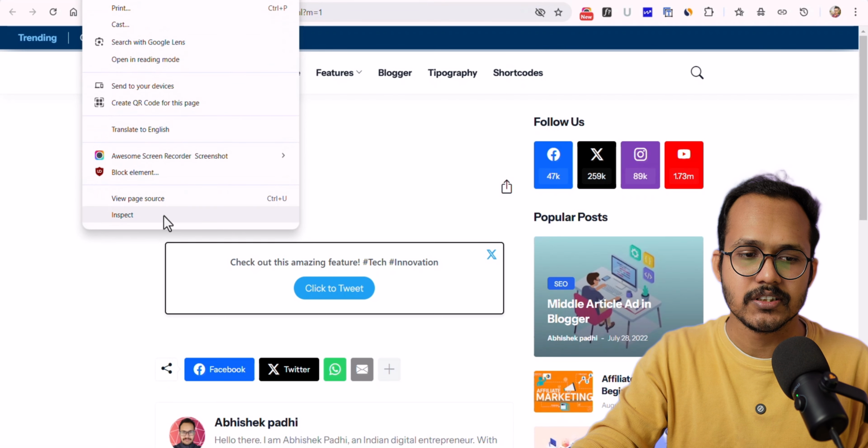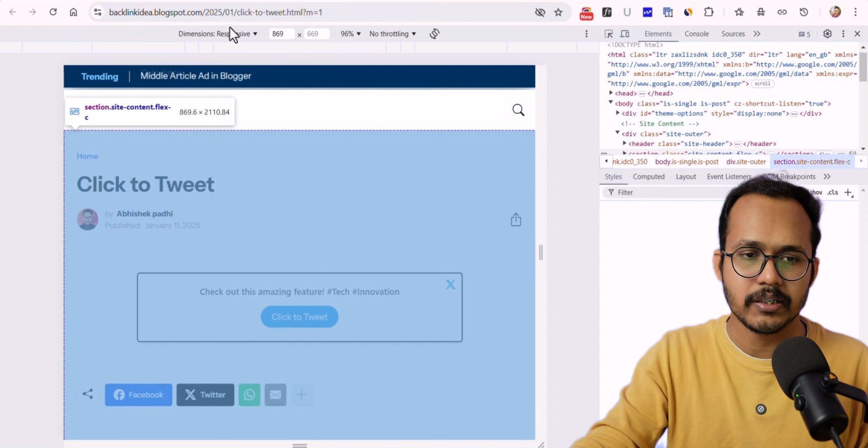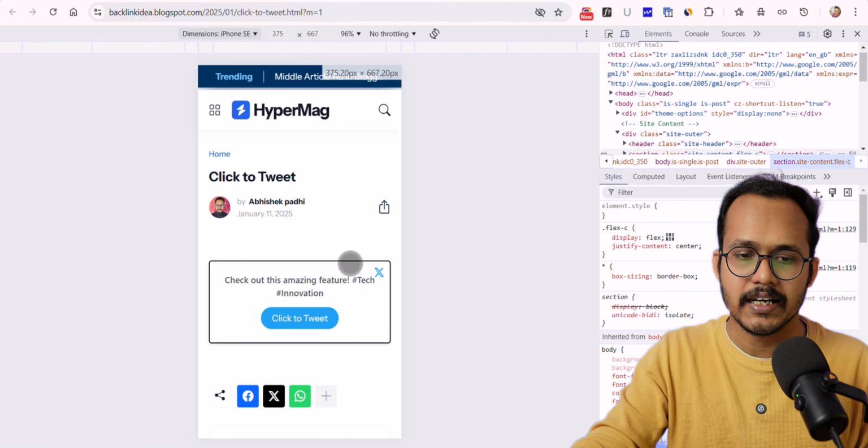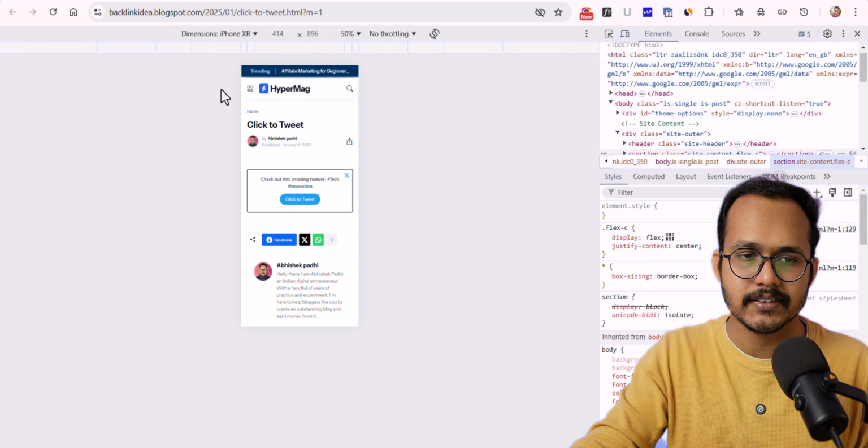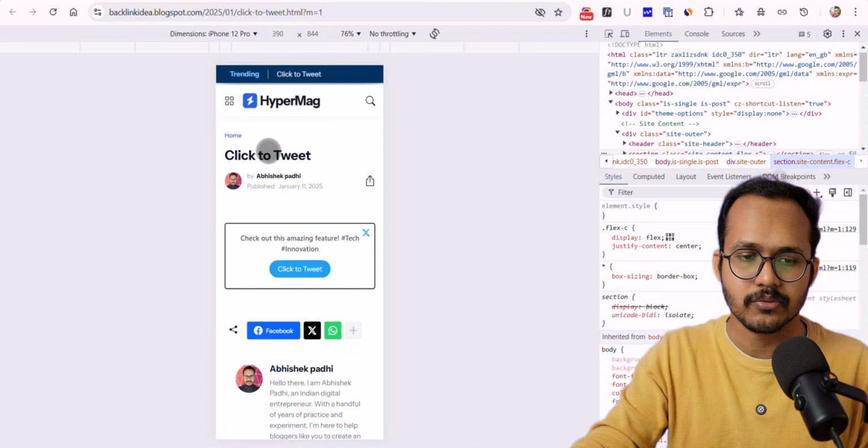Now let me change it to mobile view. Let me select iPhone SE, and this is how it looks in iPhone SE. Let me change it to iPhone XR, or let's say iPhone 12 Pro. So this is how the click to tweet button works.